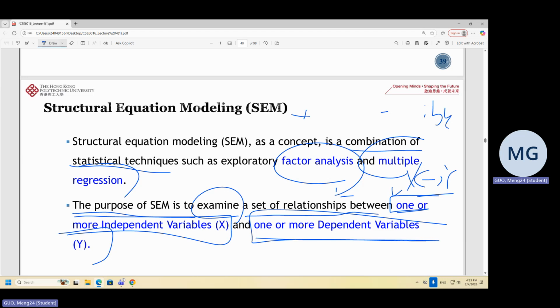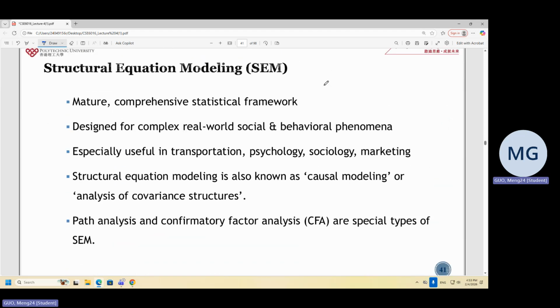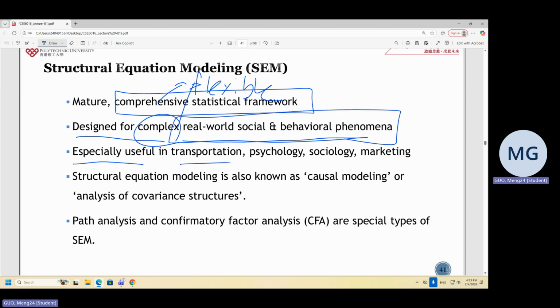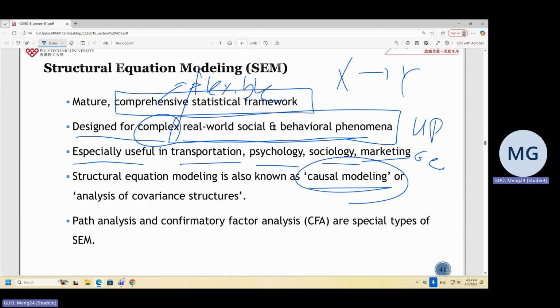Very, very flexible. Okay? So structural equation modeling is a comprehensive statistical framework. Comprehensive means flexible. It is designed for complex, real-world social and behavioral phenomena. Okay? Especially useful in transportation, psychology, social science, marketing, urban planning, geography, something like that. Structural equation modeling is also known as causal modeling. Causal: X, Y, Y, X, this is the causal relationship. Okay? Or analysis of the covariance structure.